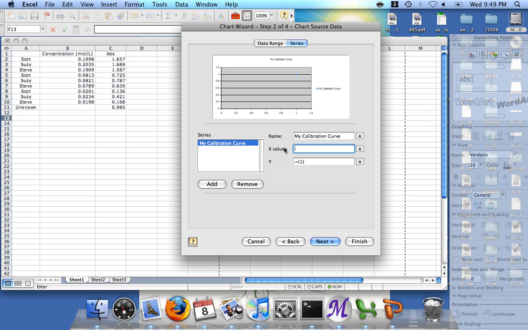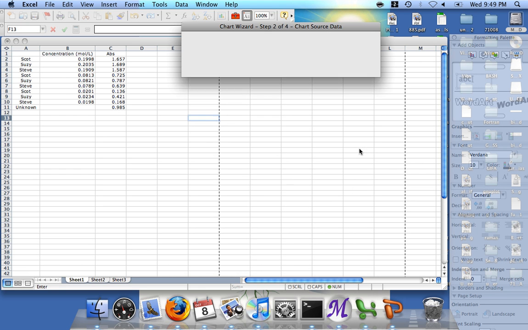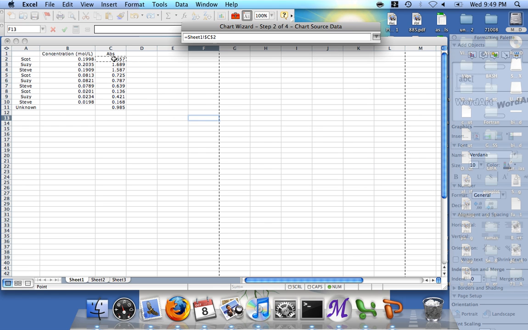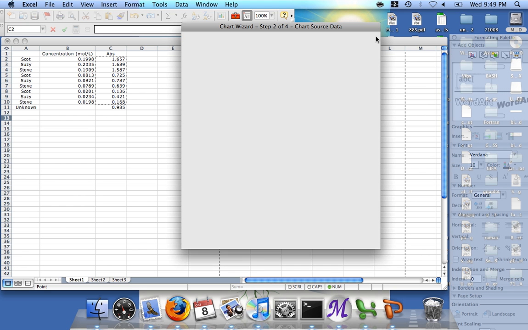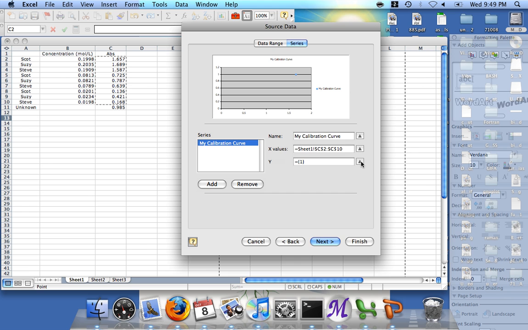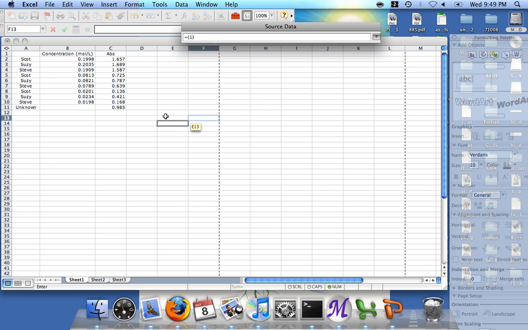For our graph, the X values are going to be our absorbance, and the Y values are going to be the concentration. So we just minimize this, and for the X values, click, hold, and select all our absorbance values. Make sure not to select your unknown. We don't want to add that in our calibration curve. Okay, so we just maximize that and do the same thing for our Y values. Go over, click, drag, and select all our concentration.